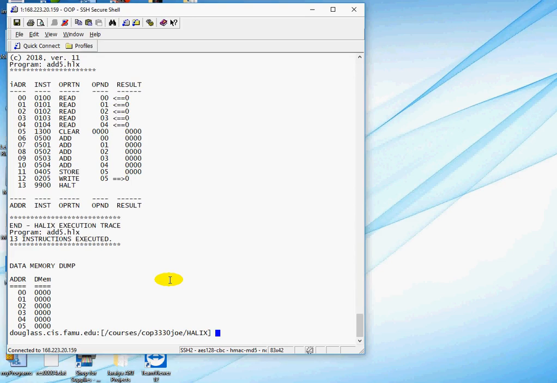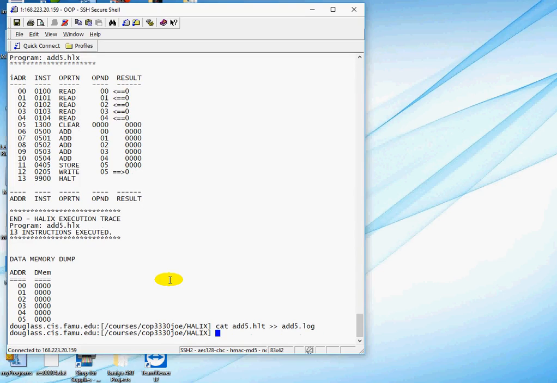Now, what's going on here? I have a log file that contains the first test case. The HLT file contains the second. I need to combine those. And the command for that is called cat, which is a way of just appending one file to the other. So I want to take the add5.hlt and stick it on the end of add5.log. So with this, I am placing two execution outputs into a single file.